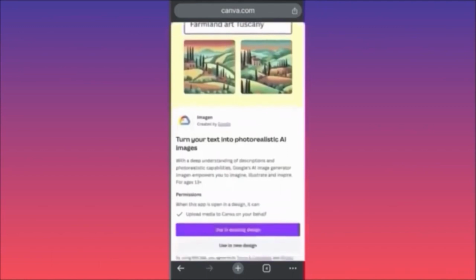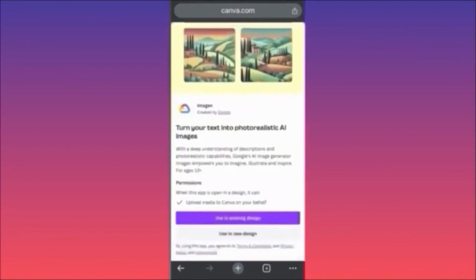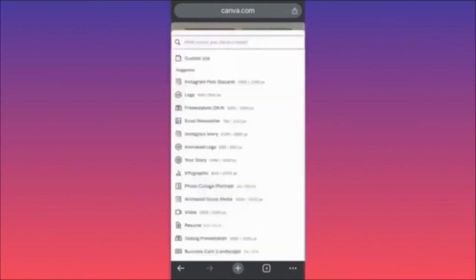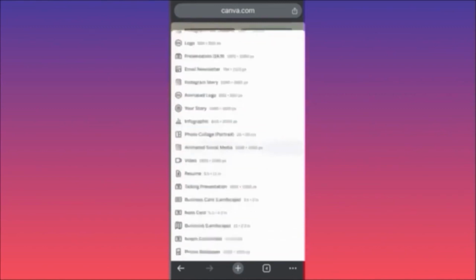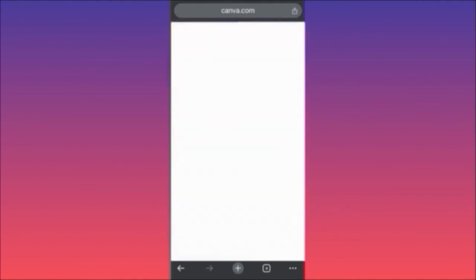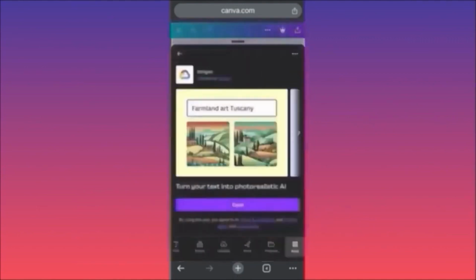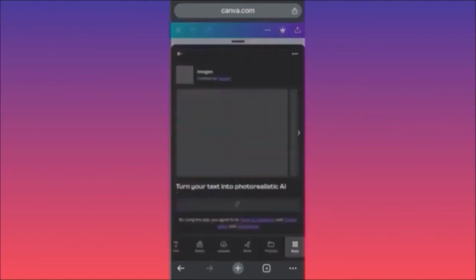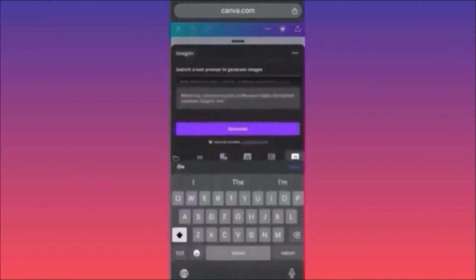So let's jump in. The first thing that you want to choose is, are you going to create something from scratch like we are planning to do, or you have an existing project in Canva app that you can import and start working on. In our case, we're going to choose a brand new project and we're going to create, I would say, something nice, photo wallpaper. This sounds cool. Okay, so as you can see over here, turn your text into photorealistic AI, a beautiful oil painting of Bergen. You see what are the results. So let's dive into the prompt itself.